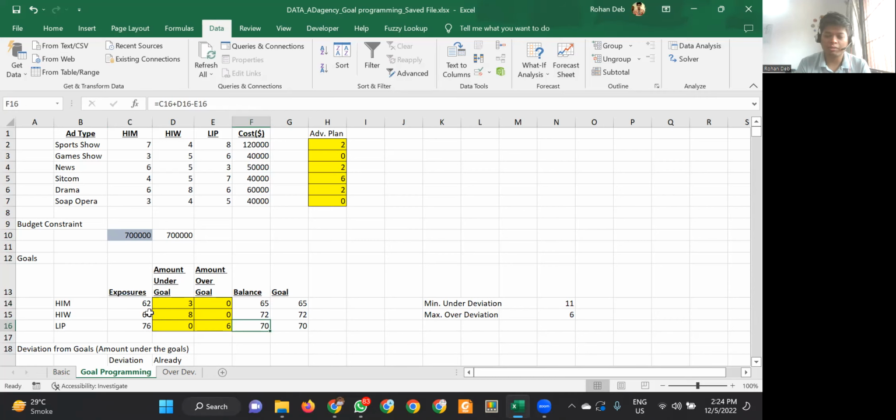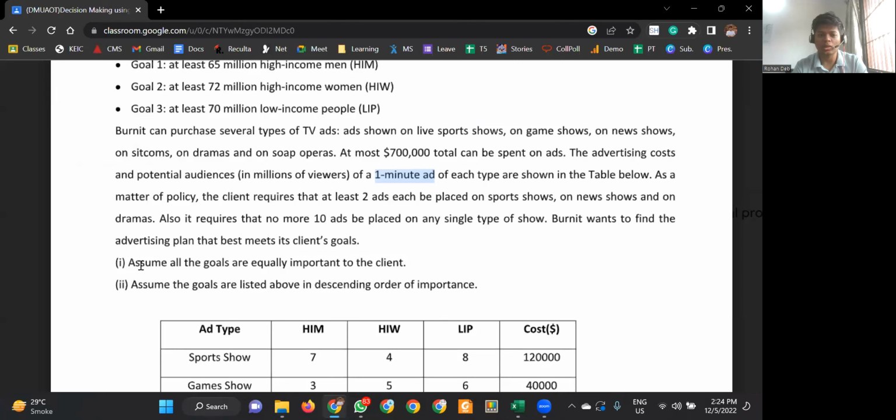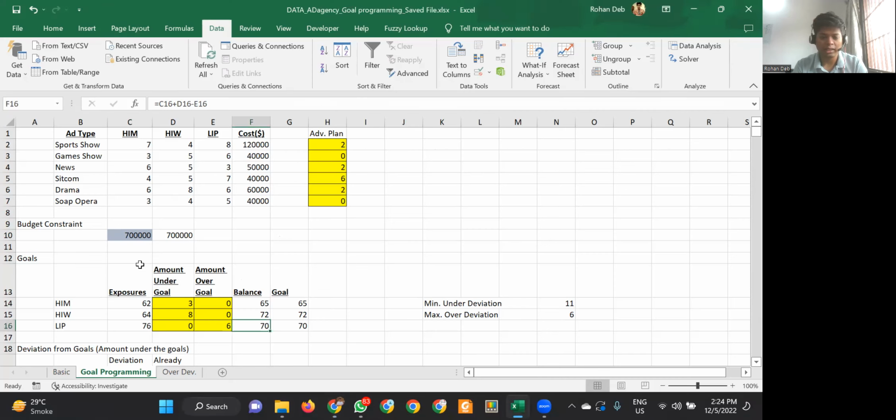Now, the first case that we will be doing is given in the question. It says to assume all the goals are equally important. So if all the goals are equally important, I will try to find an optimized solution which gives the most optimum solution for the entire model.